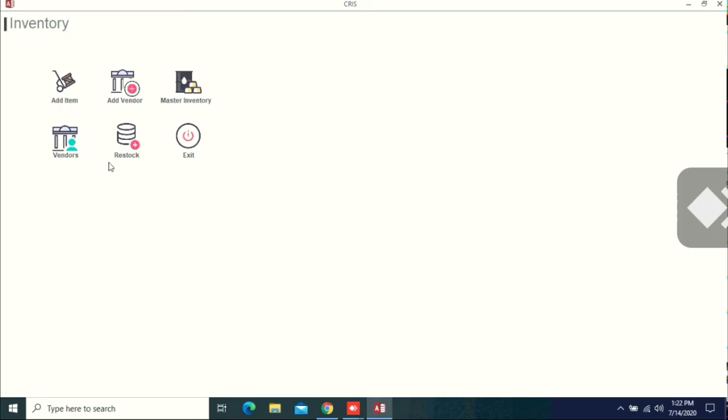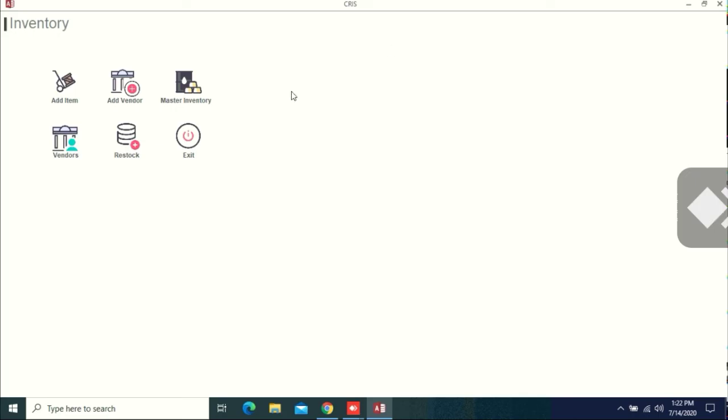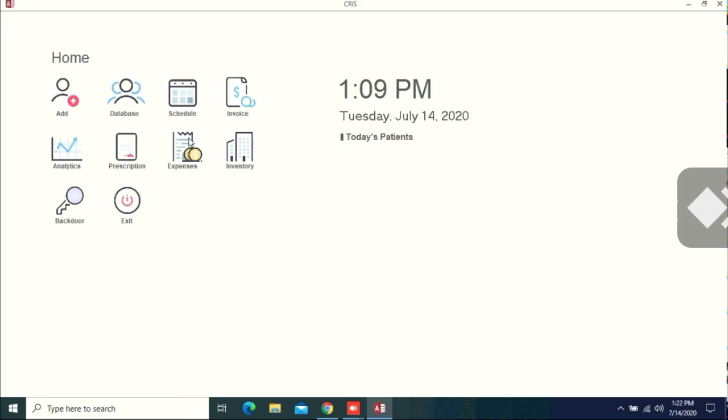So when you use this restock item, by default it will show the list of things that are running low. As you can see, these things are running low. I need to buy these items as soon as I can, depending on the number of items I need. In my case, I have specified 3. So if any item is present below the number of 3, it will show up in the stock.